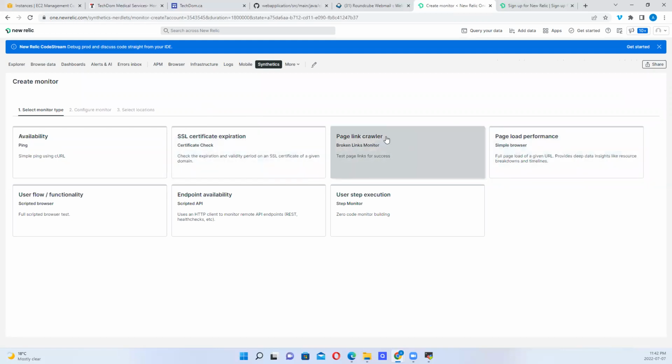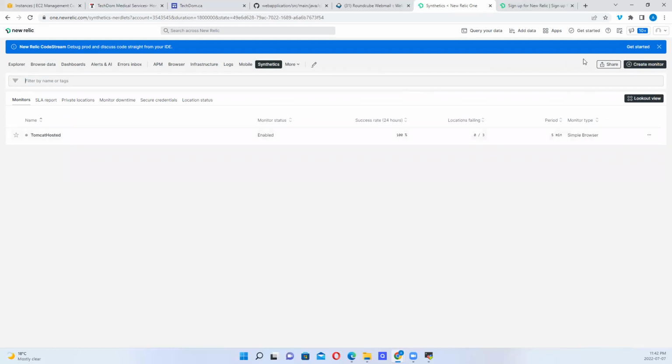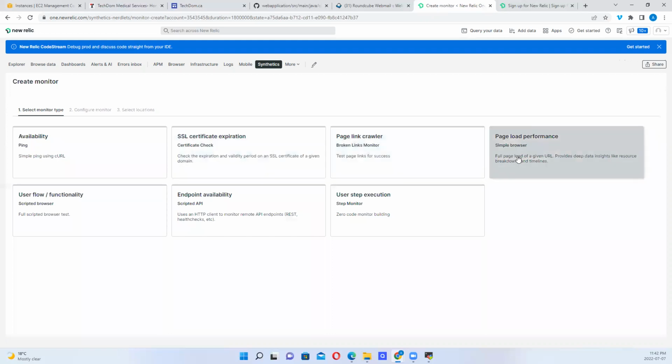This is the page we got to when we came earlier. But because we've created something, it doesn't display this straight away any longer. So it comes to this page and gives us the opportunity to create monitor right here. So we just need to understand how to navigate around that. You can see the option we chose was page load performance, full page load of given URL, giving deep insights like resource breakdown and timelines. Okay, so this was the option we chose.